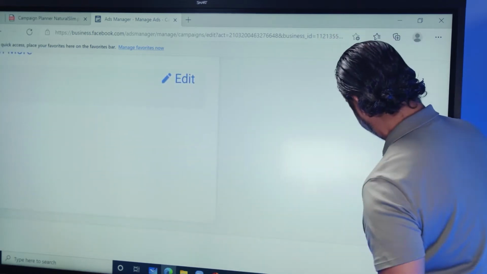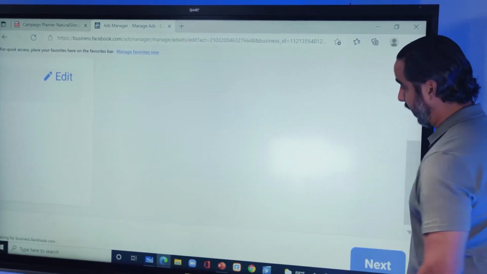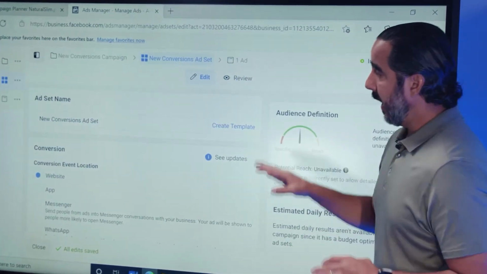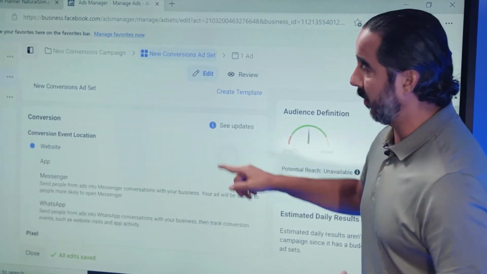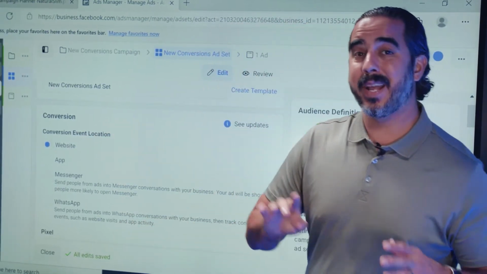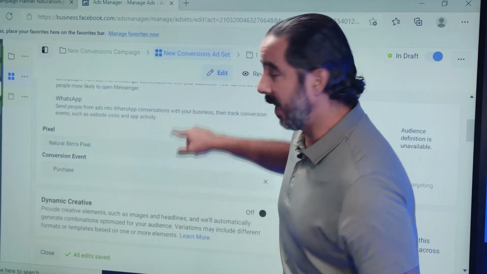At the bottom over here of the screen, there's going to be a blue button that says next. You click on that next. And let me just zoom out a little bit so it looks better. And now we're in the conversions section, on the ad set section. We're going to do a website. We're going to target people, get them to the website, whether that's Amazon or whether that's our own Shopify store. We're going to leave it there as a website.